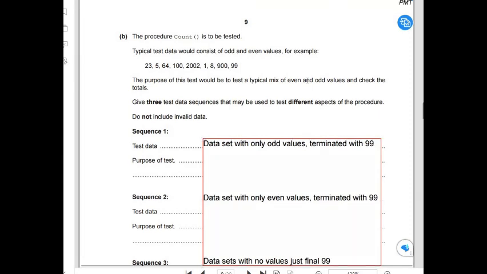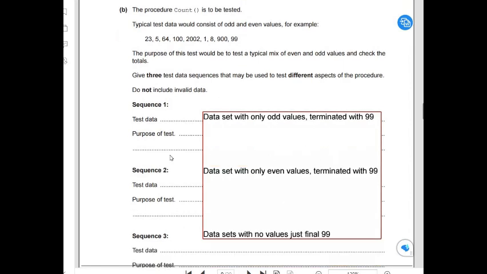You could have data sets without terminating 99. You could have data sets with all even and odd numbers with just 1 odd, 1 even, terminated with 99. You could have data sets with the same number of odd and even values terminated with 99. But this is what I would have if I was doing this question. Data set with only odd values, terminated at 99. Data set only with even values, terminated at 99. And data sets that have no values, where we're just inputting 99, which terminates the code.